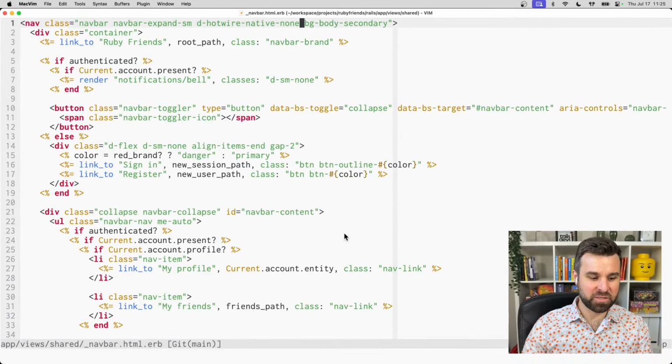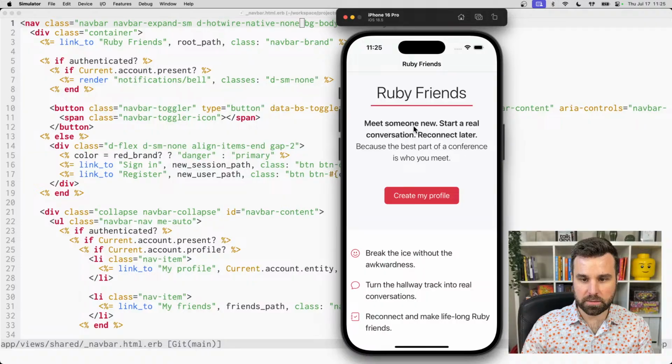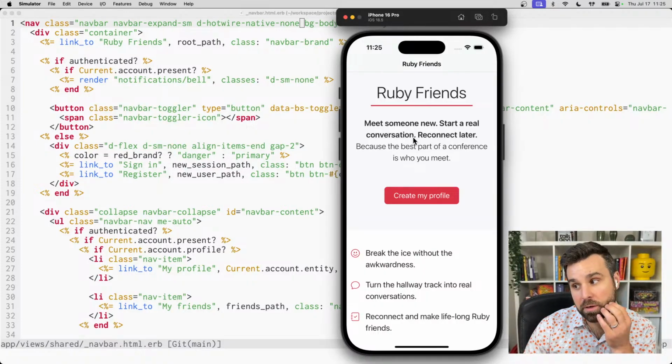Okay, so I think tabs are next. Well, tabs or authentication, both of those would work.